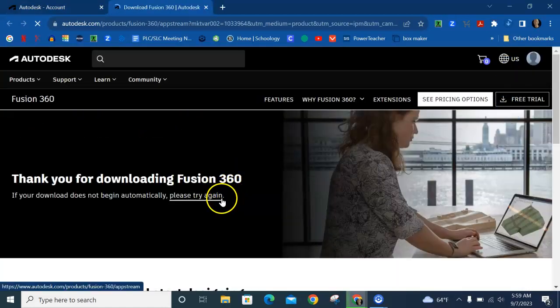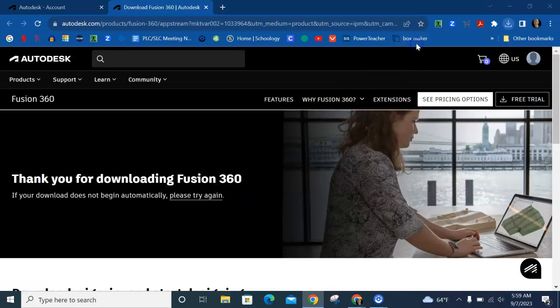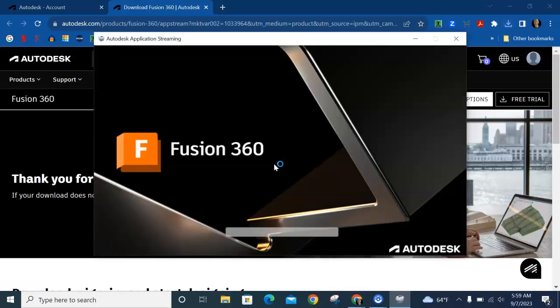It takes a few minutes to download for me here at home. At school, it might be a little closer. There it is, the client downloader. So you click on that, and that will start the install process. Your client downloader might show up at the bottom of the screen or at the top, depending on what browser you're using and how you have it set up.